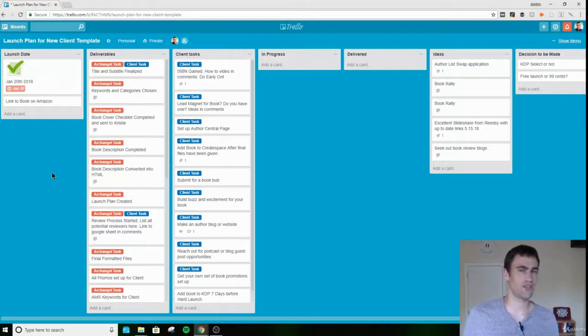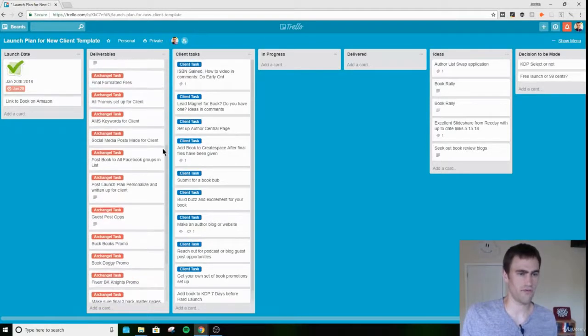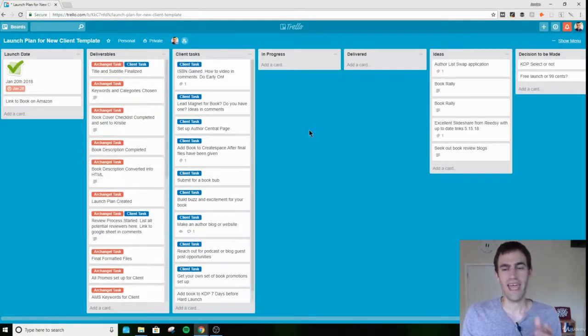But this board is a true Kanban board as far as processes go. That's why I'm so excited to share this one with you. I am so happy that I found Trello to be able to utilize for this. I wouldn't be able to plan out the launches. I wouldn't be able to organize everything if it wasn't for Trello. And for the fact that I can update everything in real time.